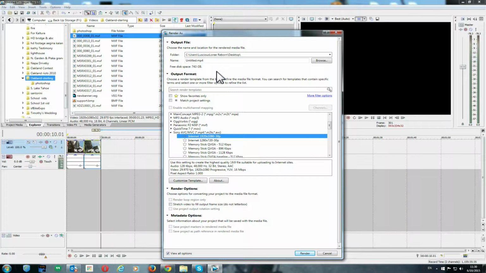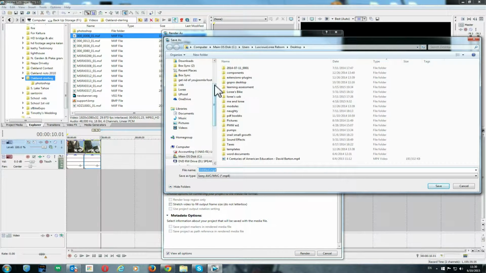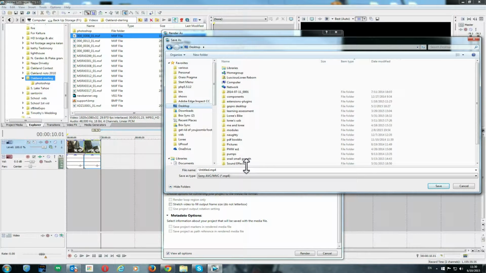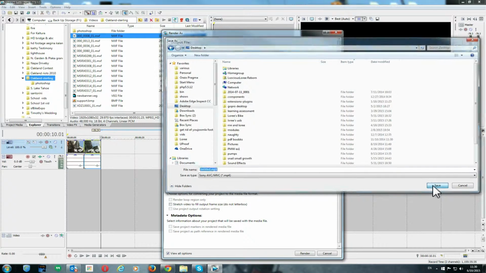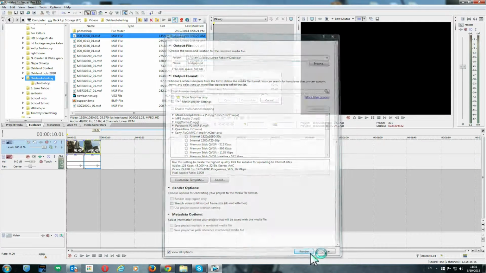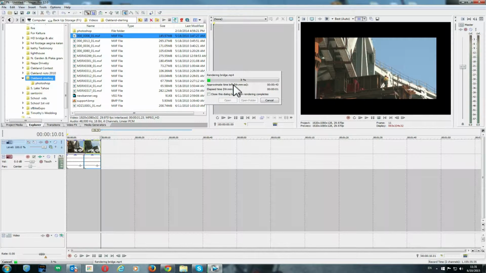Now we want to save our file somewhere, so we go up here to Output File. We hit Browse, and again, in this situation, I'm going to go ahead and put it here, Desktop. I'm going to hit Save. Then I'm just going to go ahead and change the name. So let's just change it to Bridge. And that's it. That's the only thing you have to worry about. Then we're going to hit Render. And then it's going to go ahead and it'll render the file.